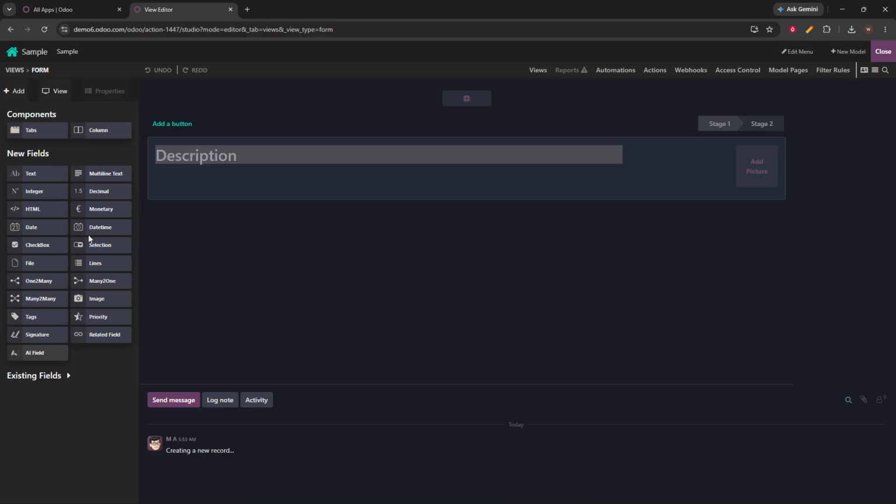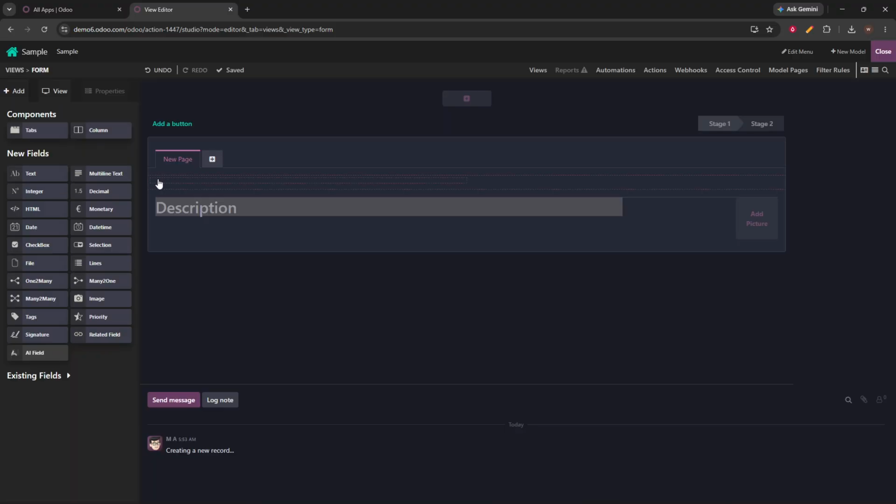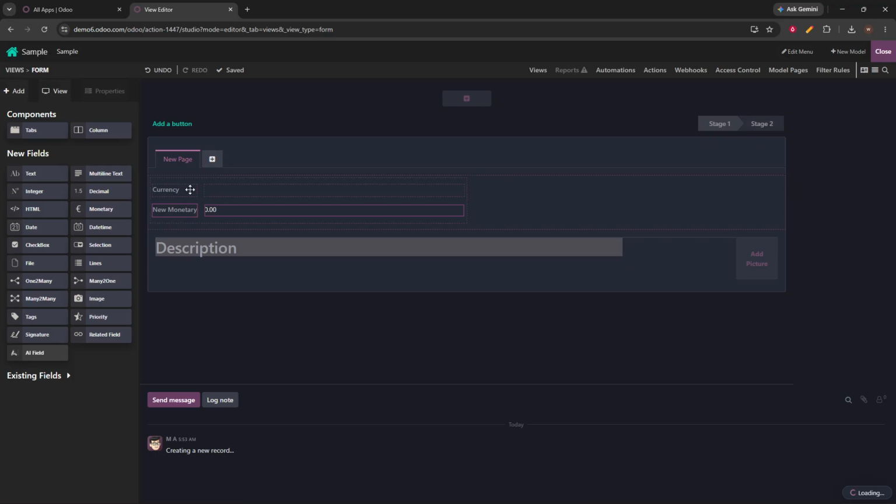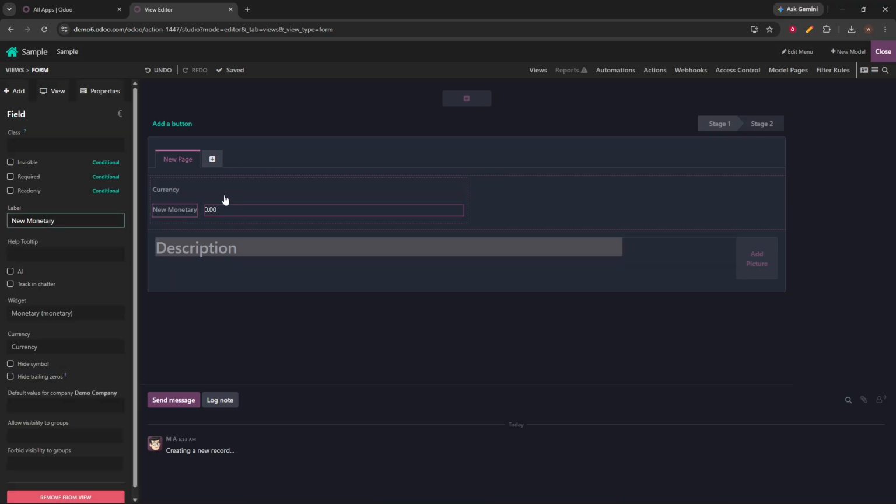Under New Fields, find the monetary field and drag it to the location where you want it to appear on the form. The monetary field is designed specifically for money-related values, so it displays amounts in a currency-aware format, rather than as a plain number.